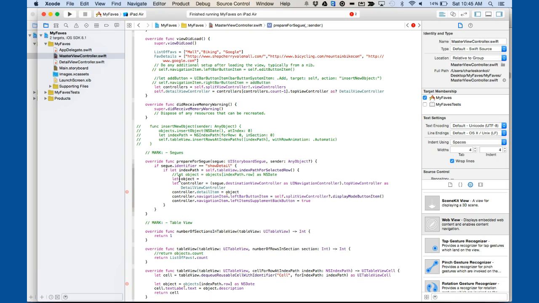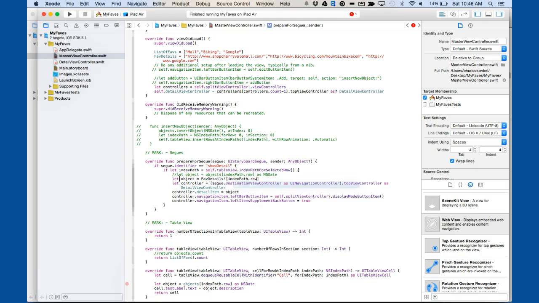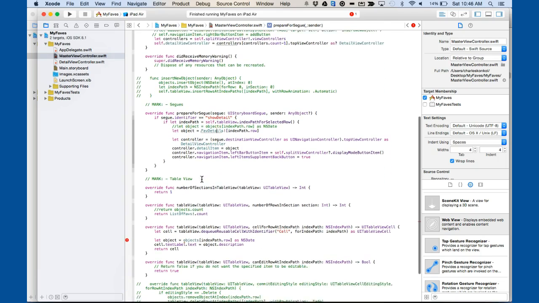Let object equals faveDetails, exclamation point, and then we're going to do in this one indexPath.row. It's determining which row the user tapped on. So we're doing faveDetails, and this is actually going to segue into the detail view controller. And so if they click on the menu 0, it's going to go to the 0 item in faveDetails, which is going to be Shop Cherryville Mall. So that's that one.